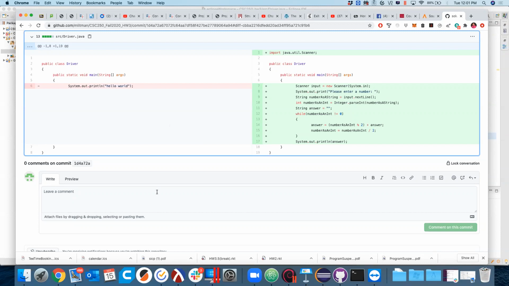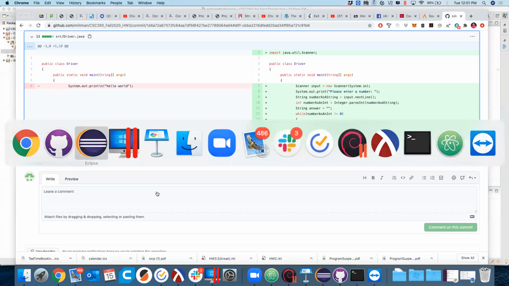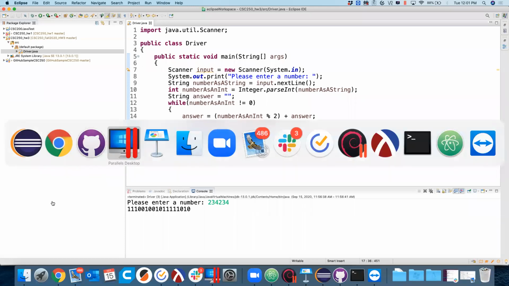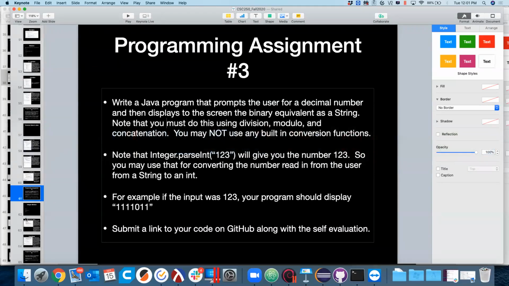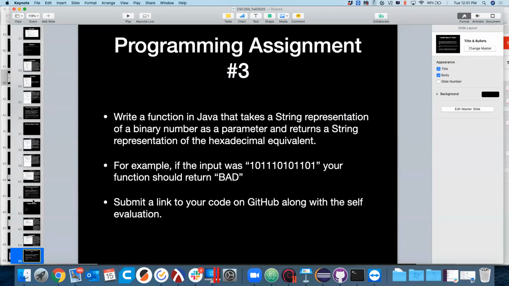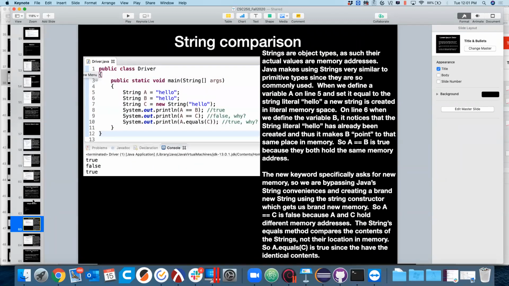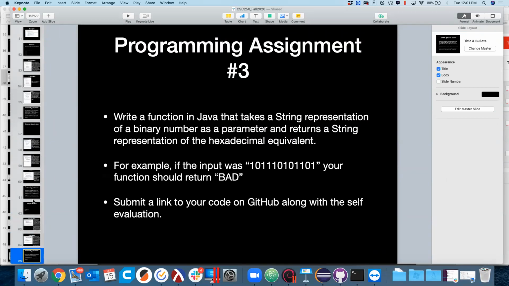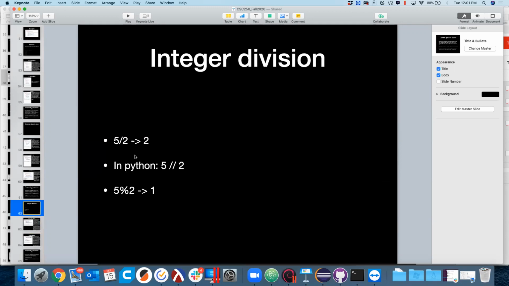All right, questions about any of that stuff? GitHub, Eclipse, blah, blah, blah. So far, so good? Okay, let me just quickly look and see what we're doing for the next assignment to make sure I get us there. Okay.